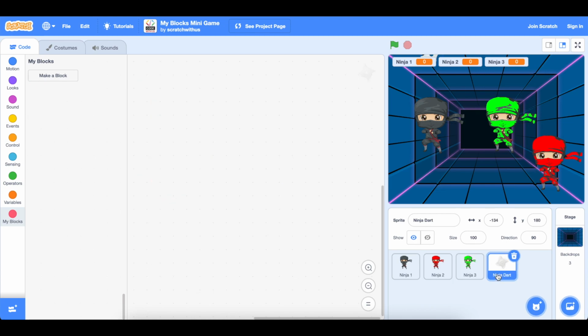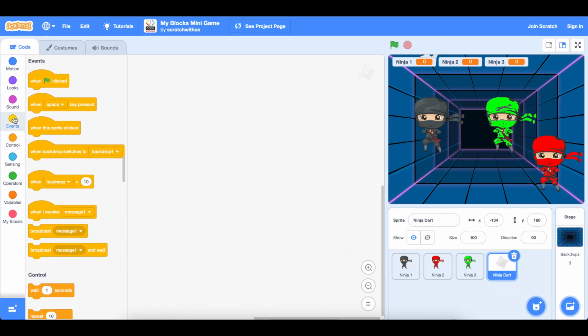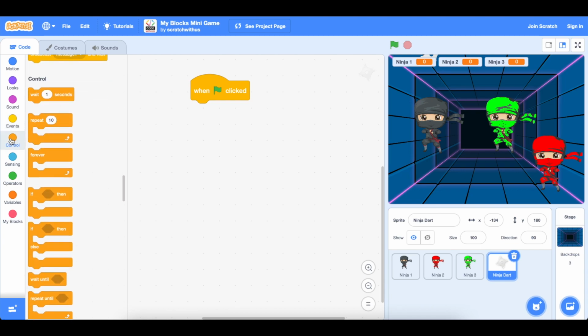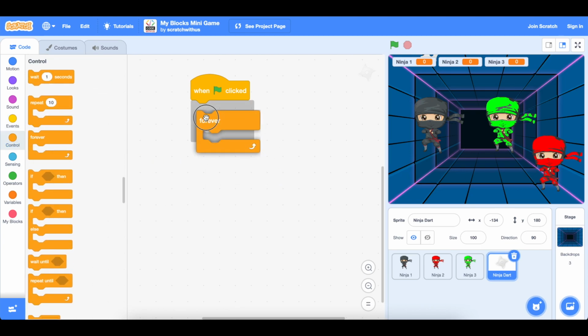Next, let's add the when green flag clicked code block. So let's go to events. I'm going to drag out the when green flag is clicked code block just like this. This will be followed by the forever loop, like this. Inside the forever loop, we will add the go to mouse pointer motion block.